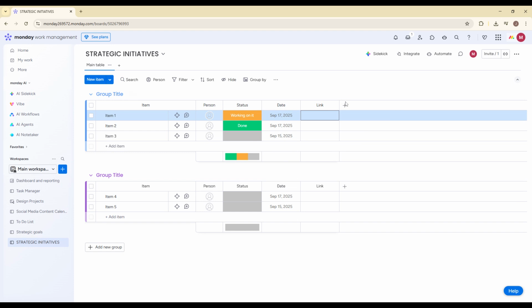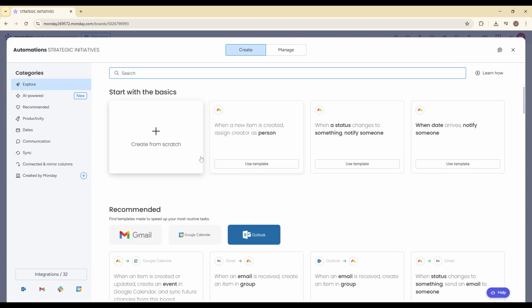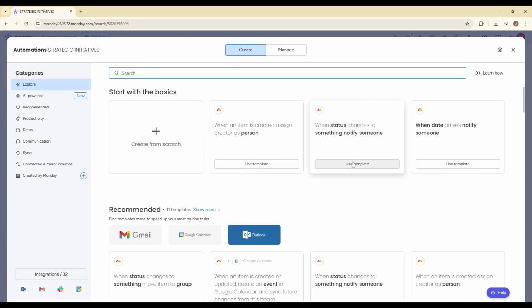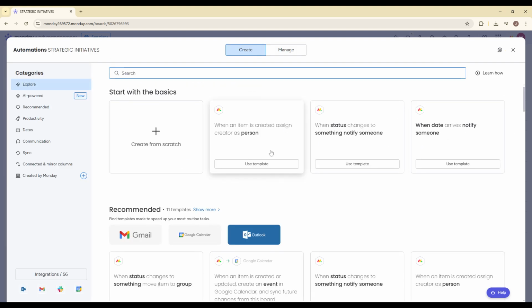Once your boards are connected, let's automate alignment. Open your strategic initiatives board and click on Automate at the top. Here you can add rules to reduce manual updates. For example, create an automation that says when status changes to done, update the connected goal to on track. You can also add a rule that says when timeline ends, notify owner, so deadlines never slip unnoticed. Another powerful option is when a number changes, update progress on the connected item. These automations keep your goals and initiatives synchronized automatically.